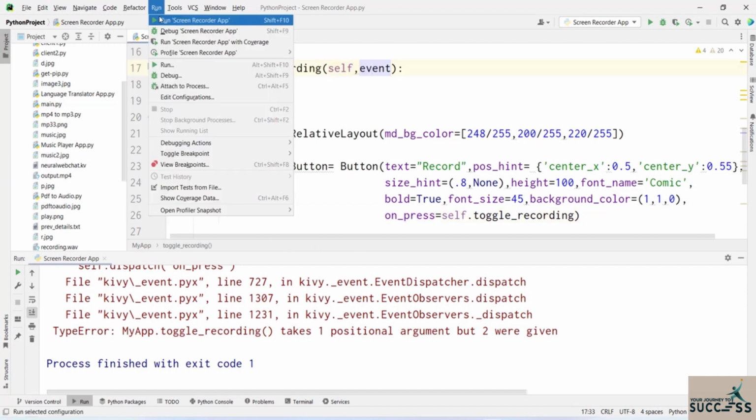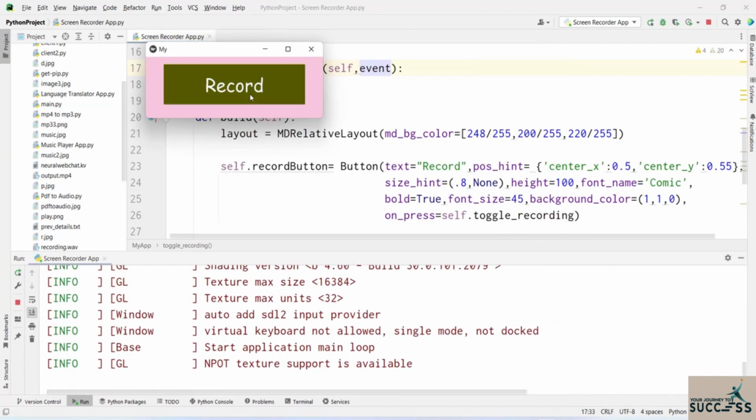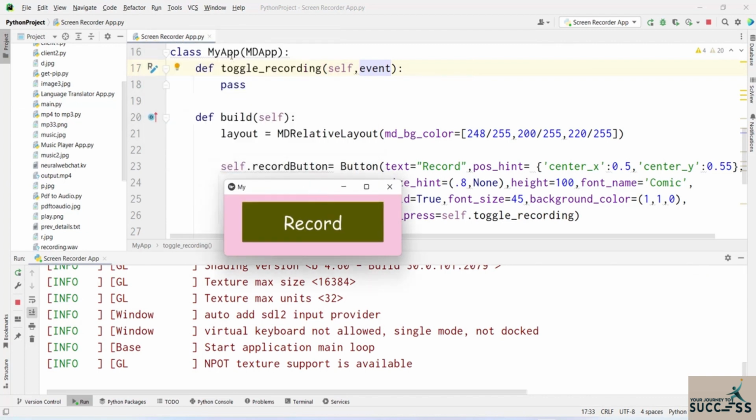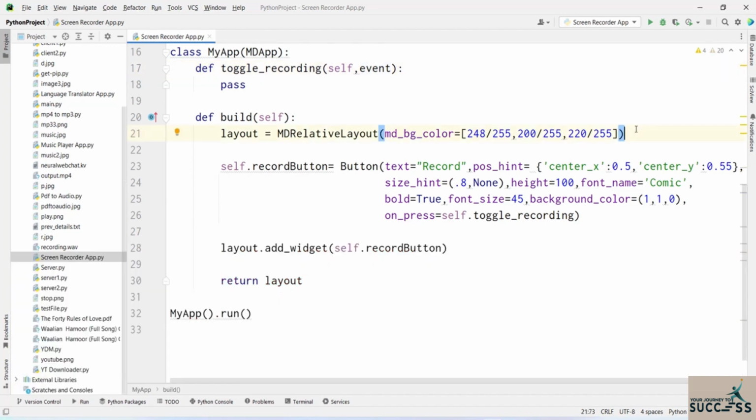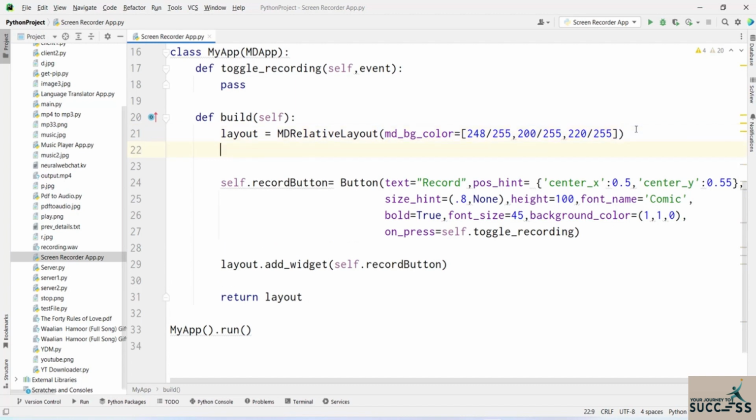Okay, so now we just execute this code. You're going to see this button, and for now it is doing nothing, and that's because when this button gets pressed, it will call this function, and we haven't instructed this function to do anything. At the moment it is doing nothing, and that is why we have the keyword pass in here. Okay, so for now, I'm going to lay down the basic stuff for my recording. I'm going to define all the fourcc values and all these things so that in the next video, we can only work on this function toggle recording.